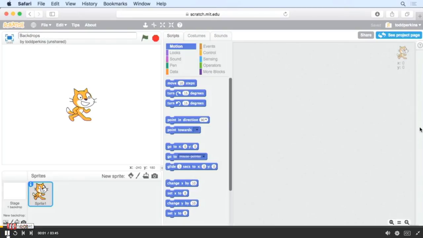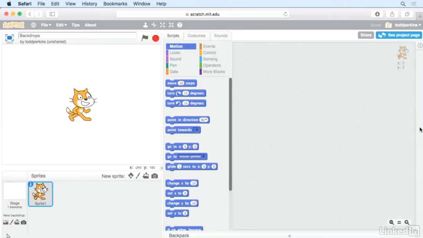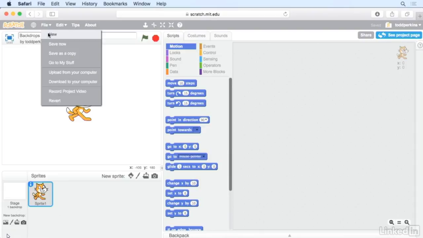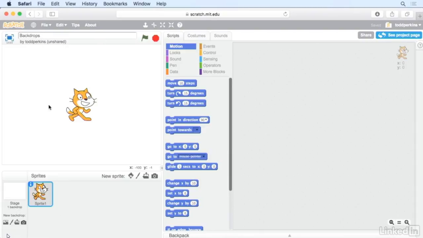Let's say you wanted to change the backdrop for your app. Now, for right now, I'm working in a project called Backdrops, which is actually just a blank new project. So if you want to follow along, you can create a new project, and you can do that by going to File, New, and you can name it Backdrops if you'd like.